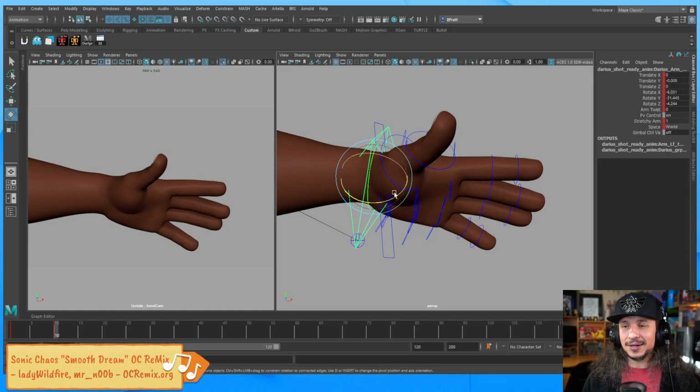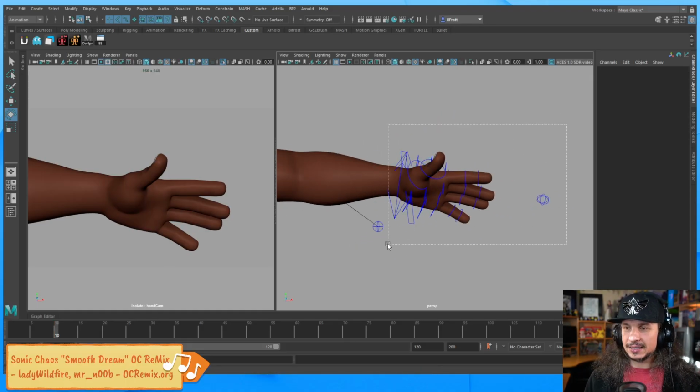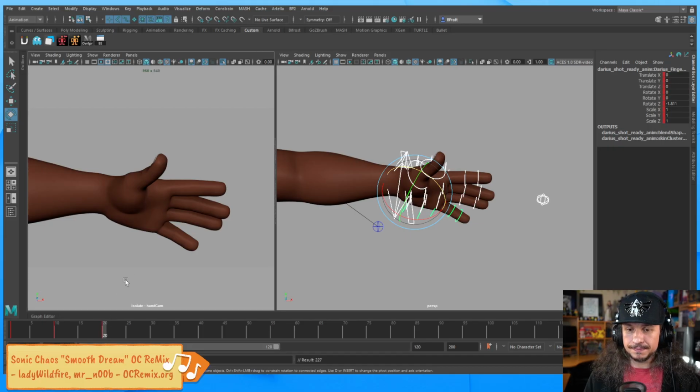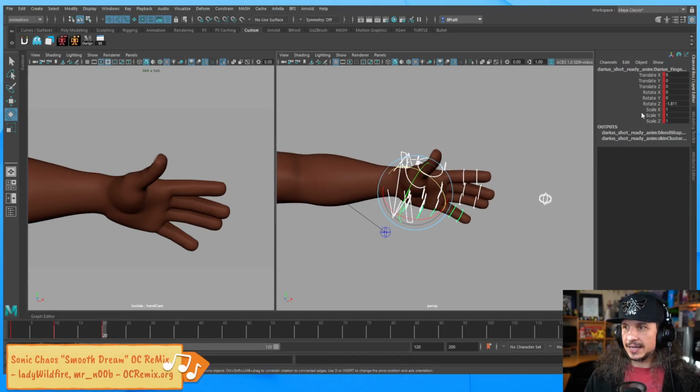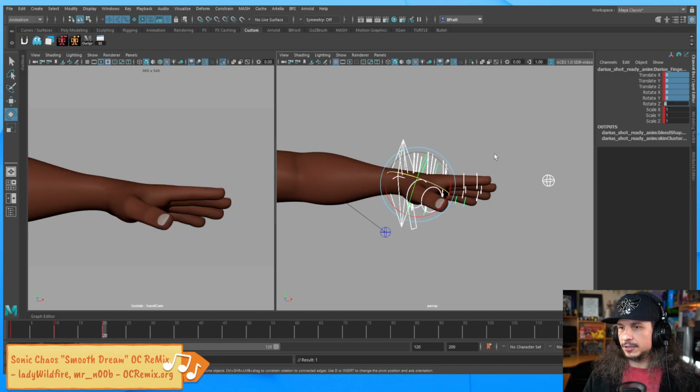So let's do another hand pose here. And this time we're going to add in a prop. So I'm going to take this hand pose. I'm just going to zero everything out. Boop. There we go.